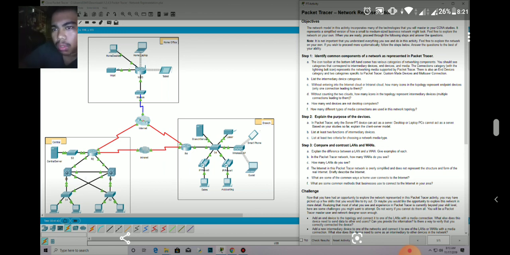So step 2, explain the purpose of the devices. In Packet Tracer, only the Server-PT device can act as a server. Desktop or laptop PCs cannot act as a server. Based on your studies, explain the client-server model. So from the client-server model itself, from the word client, you are a host or a server, you can manage the different devices on your own.